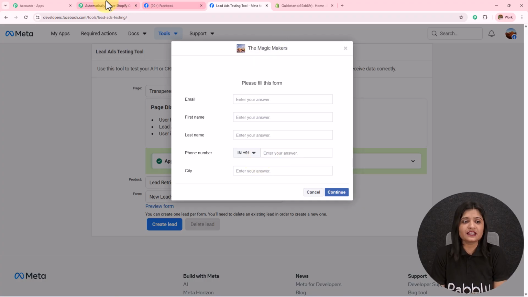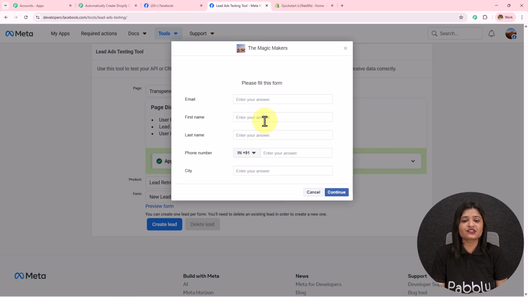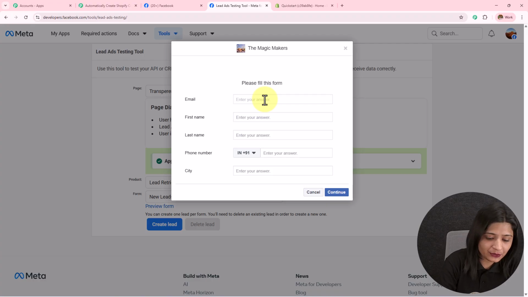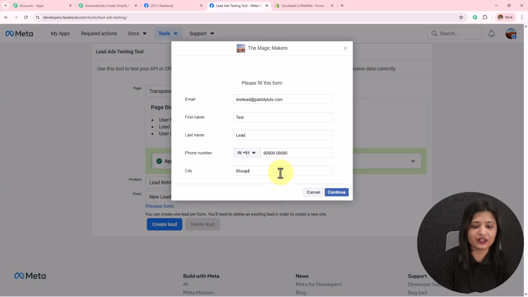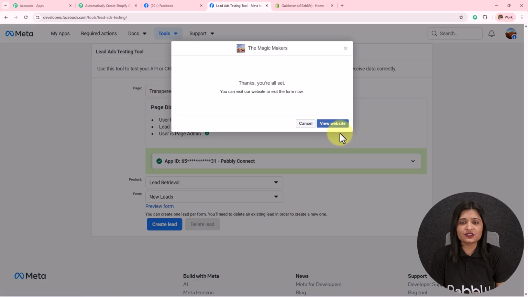Now as I do this, I should be able to capture the response in this workflow, and this is going to show us the connection setup is working fine. I'm going to enter my email address as testlead@pabblytudes.com. I will enter my first name as test, my last name as lead. I will enter my phone number as this, and then I'm going to enter the city as Bhopal. After entering all these details, I'm going to click on this continue, and then I'm going to click on this submit.